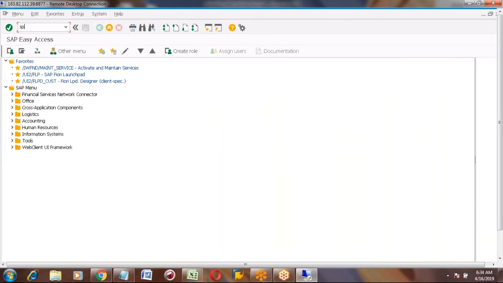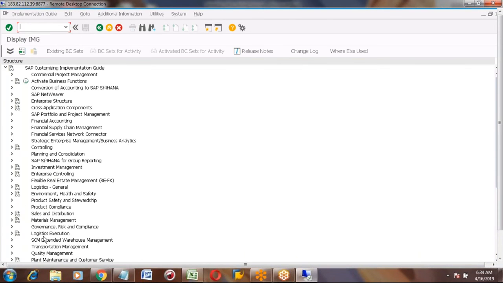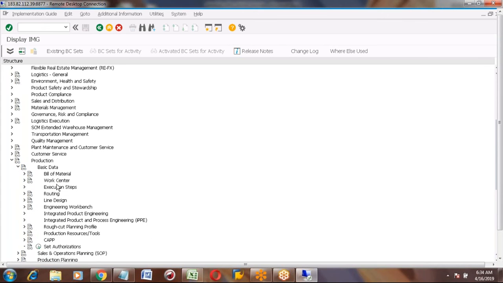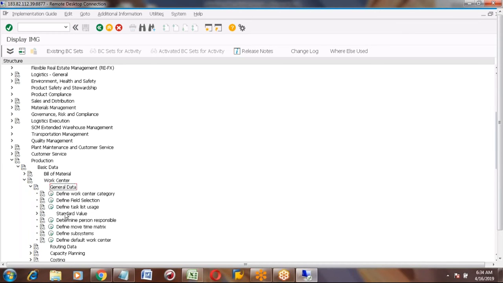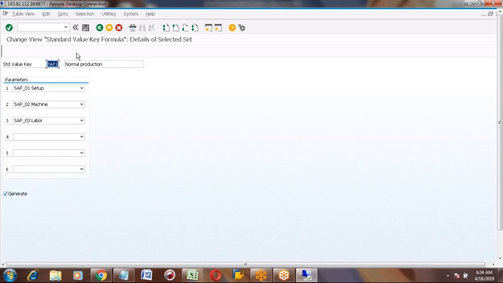Okay. Go to the SPRO and go to production. Production, then basic data, then work center, and then go to general data. Here you can see standard value. Define standard value key. Open this. For example, I want to copy this normal one. Select it and click on copy. And here you can put ZSA2 next. You want only setup and machine. You don't want labor, so you can delete this.